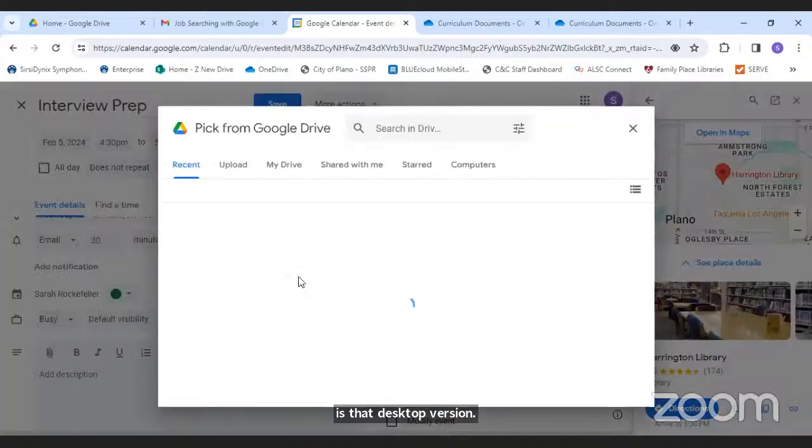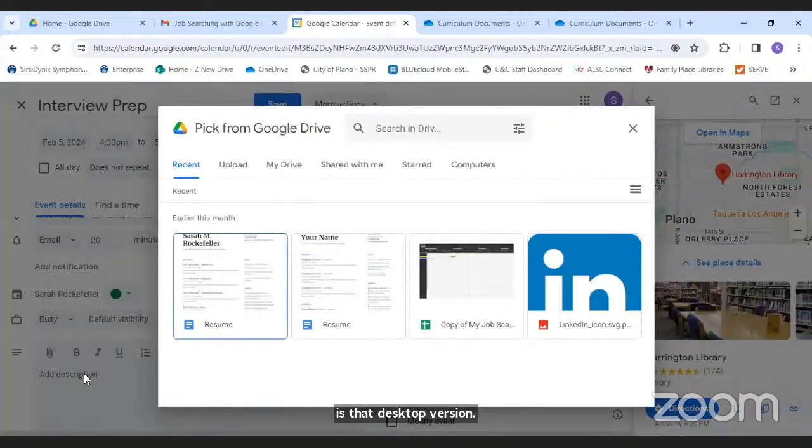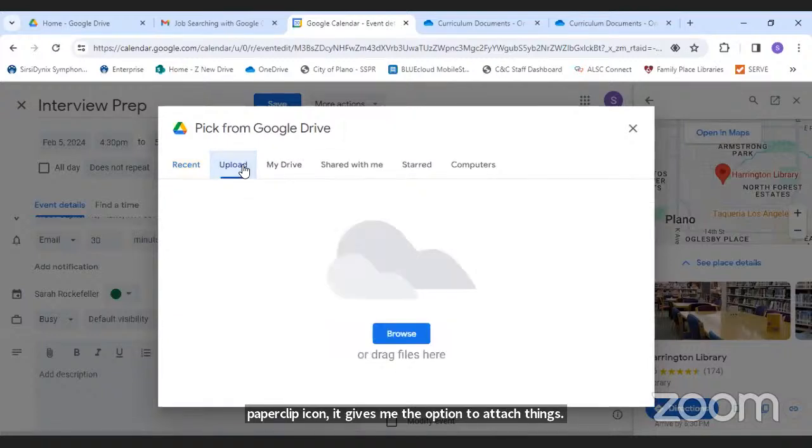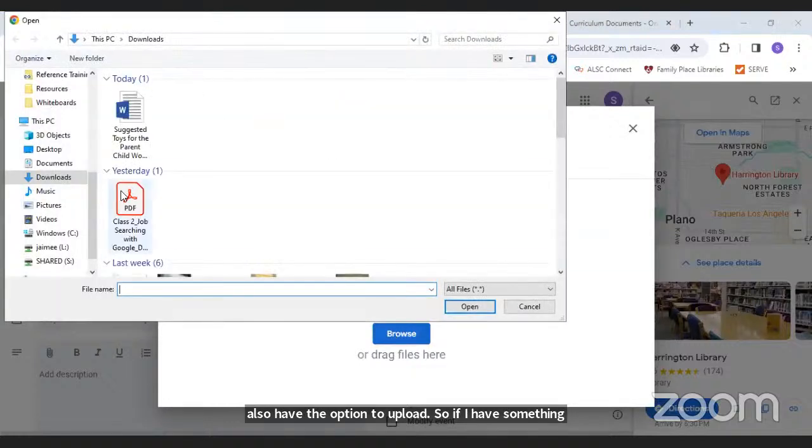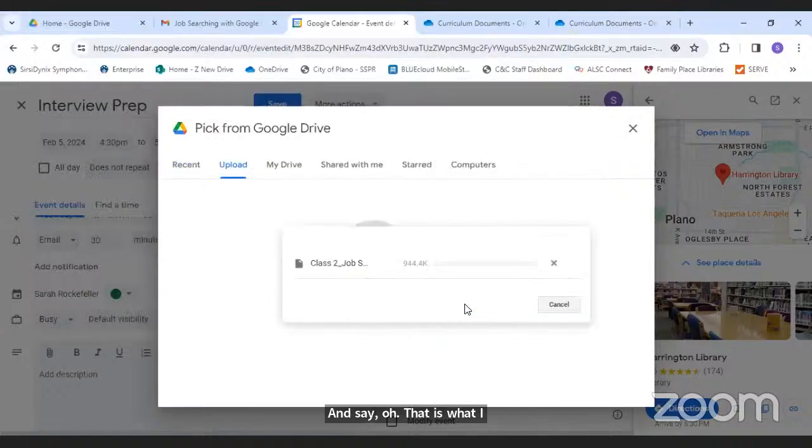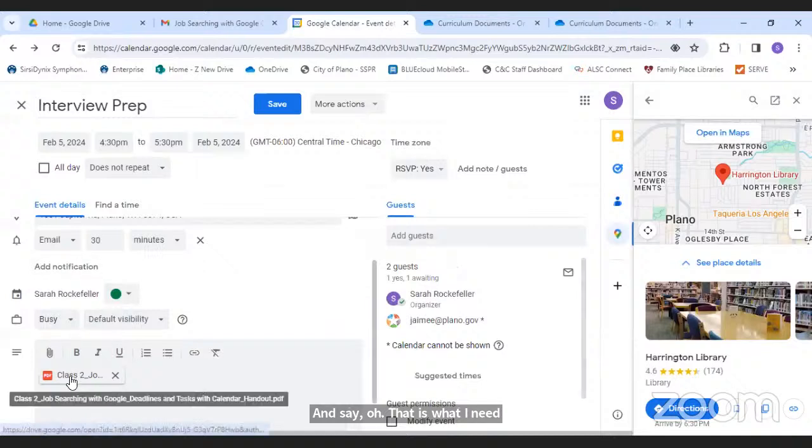Now, attachments. When I click on that little paperclip icon, it gives me the option to attach things. I can attach things directly from my Google Drive, but I also have the option to upload. So if I have something saved on my computer, I can look for that file and say, oh, that is what I need. And it will attach it onto that calendar invite as well.